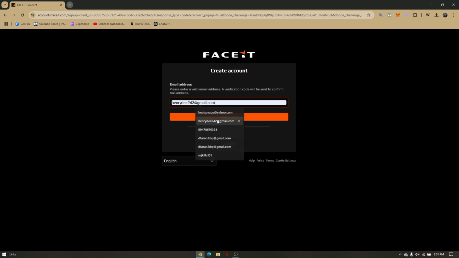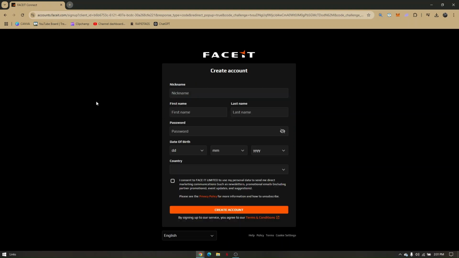So you'll just have to enter your email address so that you will receive a verification code, and then once you click on continue, you go to your email address and have it ready beside this tab right here, and just fill out these necessary forms, like your nickname, first name, last name, password, date of birth, and then the country, and make sure to tick this box right here and click on create an account. Now, once you have successfully created an account with Faceit, you will then download the Faceit launcher.